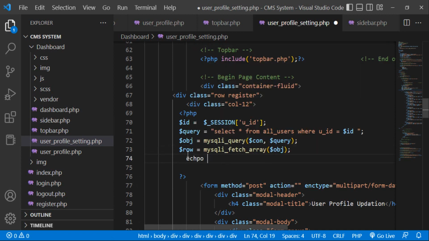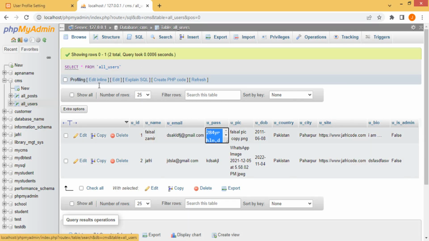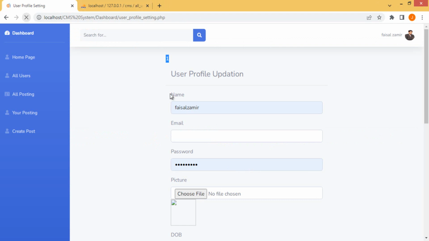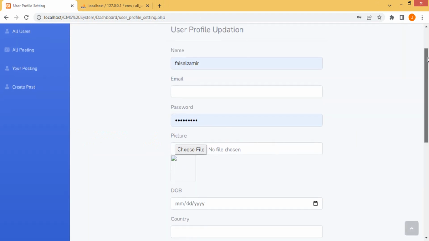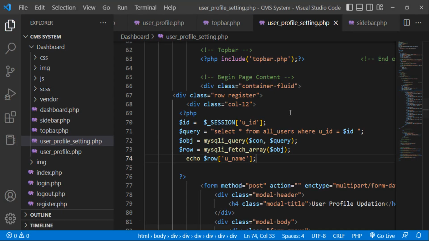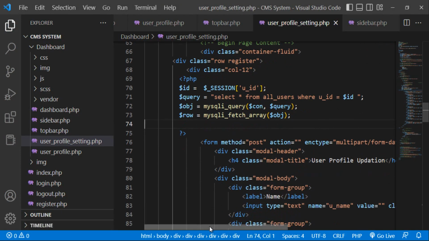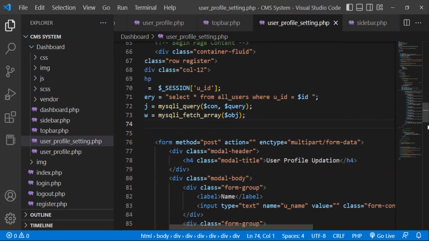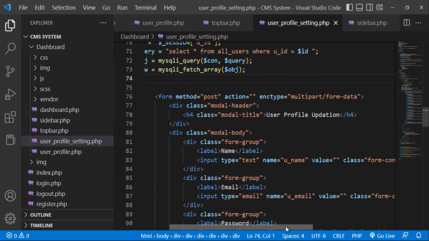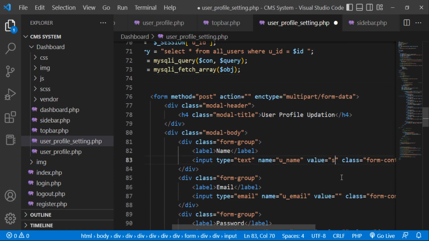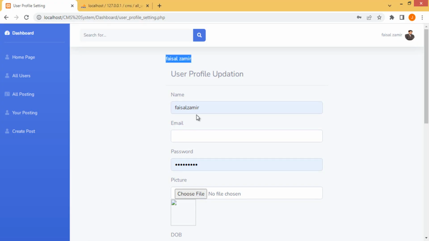I can echo row, and then I have to provide a key, for example u_name. It will display the name of the logged user. We know that the logged user is Faisal Zamir. Refresh, and Faisal Zamir should display here. You can see that it is displaying here. Now I don't want to access only Faisal Zamir. I have to display the value of every field according to the logged user information. You can see that when I type anything else, it will display in this box.